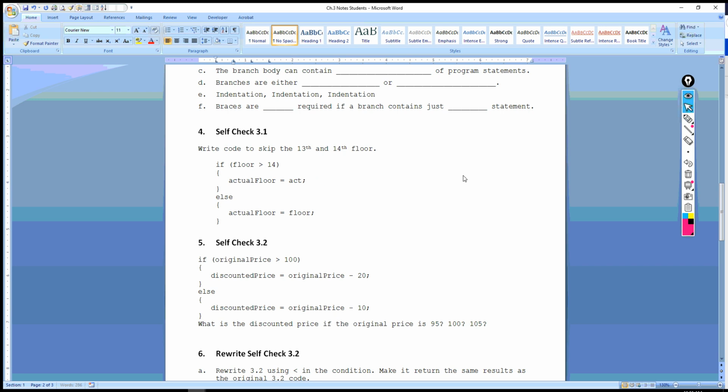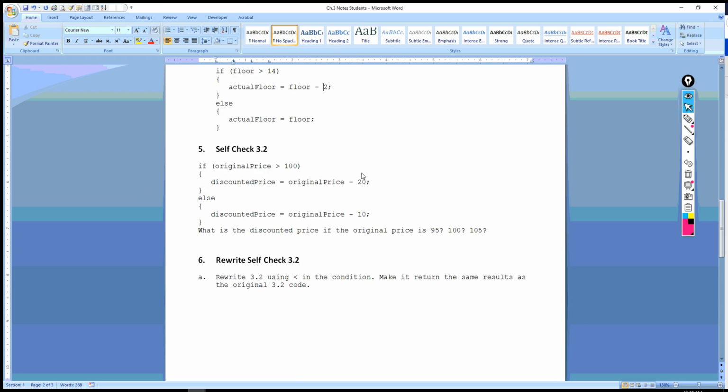Sorry, I did that wrong. Will be the floor minus 1. Alright, so it'll take the floor, whatever they entered. If it's 17, they're going to go 17 minus 1, only it's not 1, it's 2. And they're going to say, okay, really, you're only 15 stories high. If you say 17, because we skipped 13th and 14th floor, you're only 15 stories high. Alright, so that's that. Let's go on to the next one.